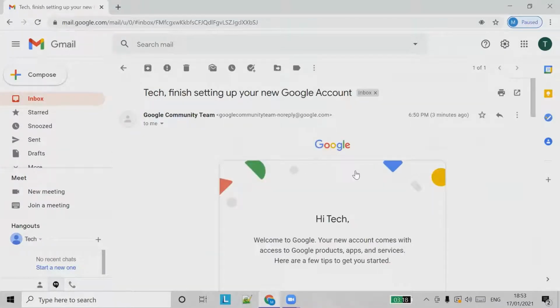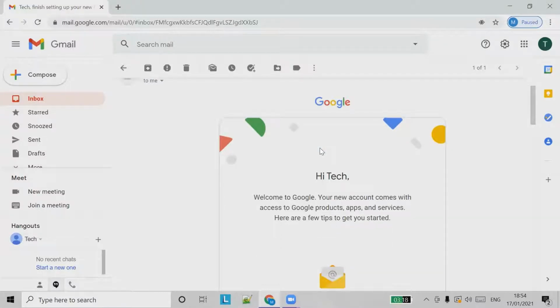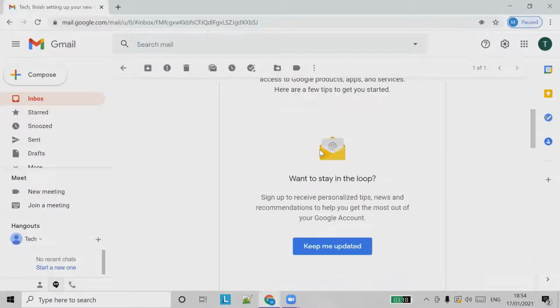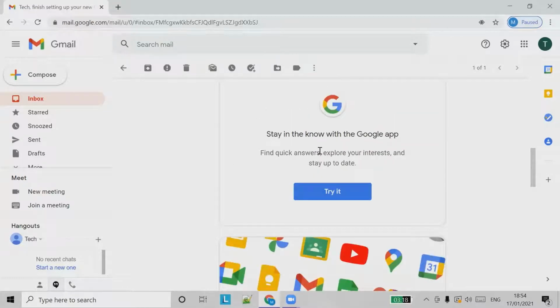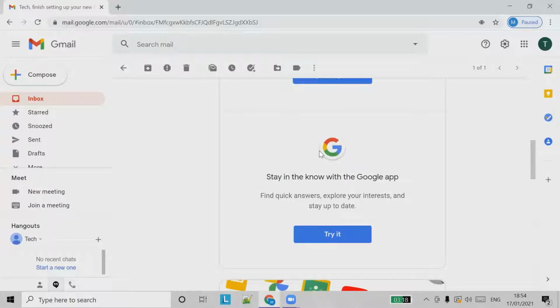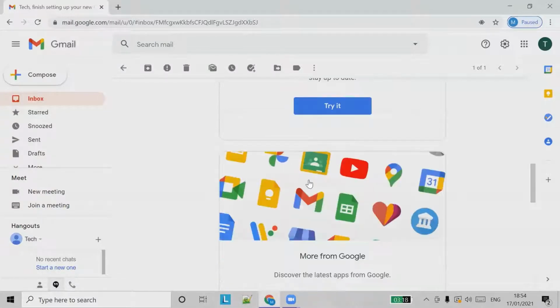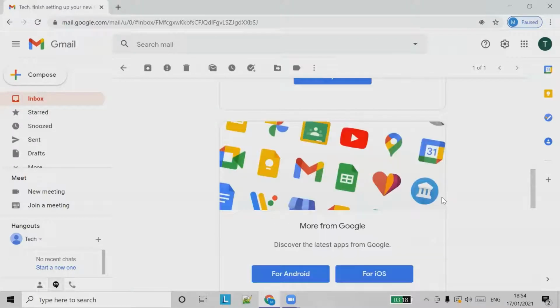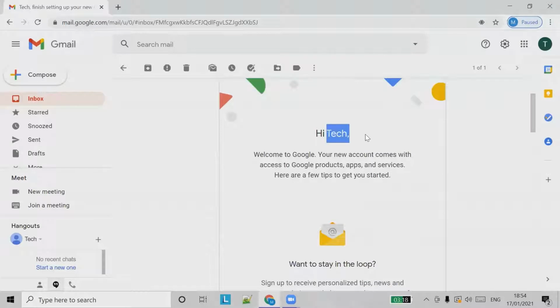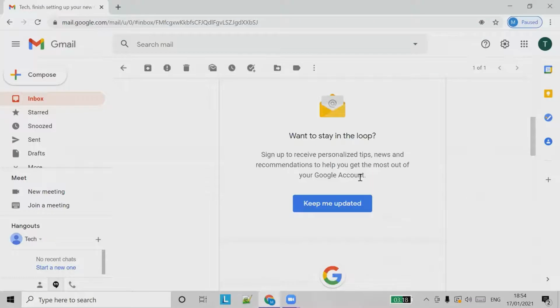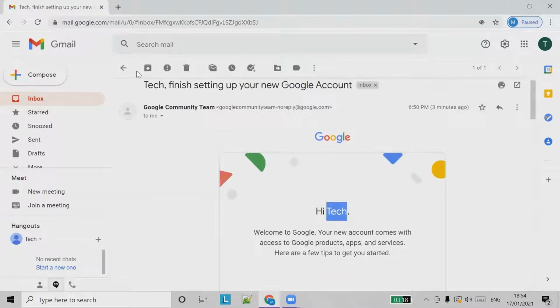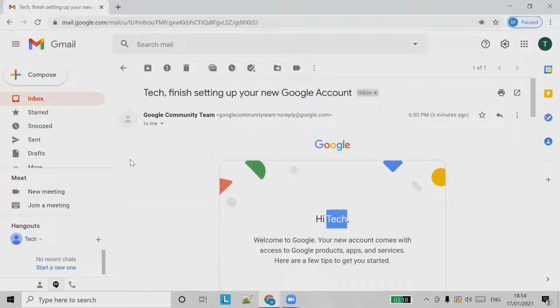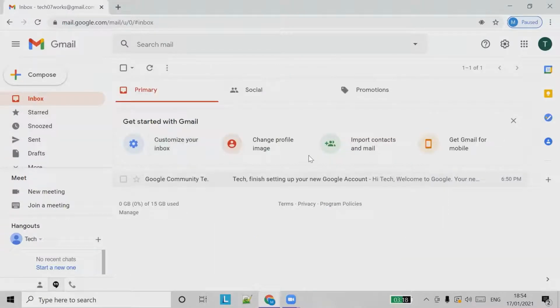So this is a welcome email from Gmail, and it says what options we have. This is the first name we gave, right? It says hi tech, okay. So this is just a welcome email from Google, okay. So this is one thing.